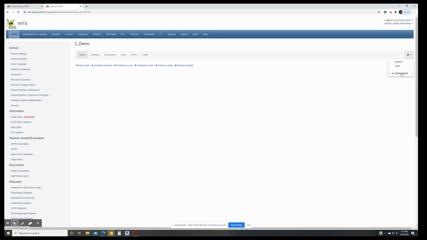Make sure you have editing mode on. If editing mode is off, it will look like this. So editing mode on allows you to change your notes page, lessons, things like that. And again, the email feature is built into there as well.